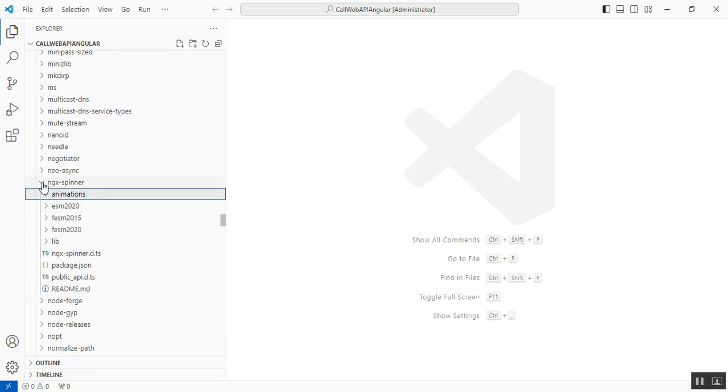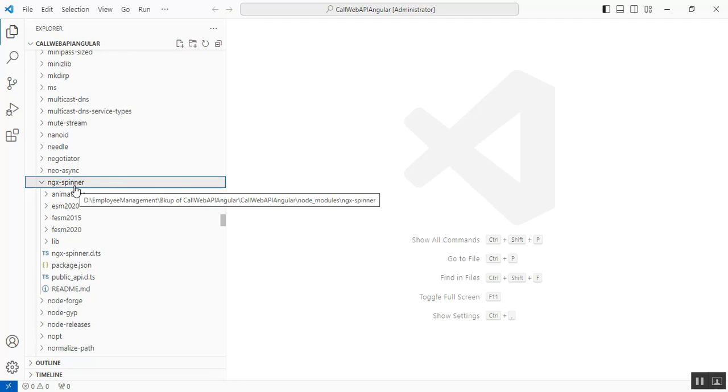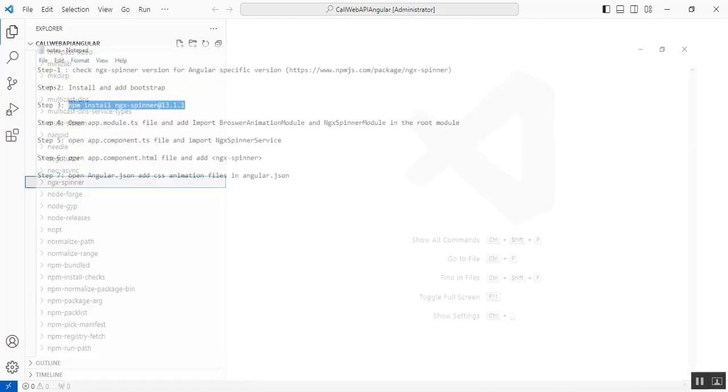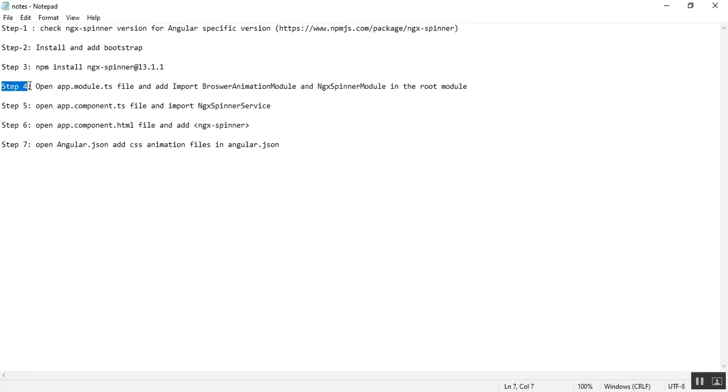So this is all related to the ngx-spinner. Once you find these things in your VS Code Angular application, that means ngx-spinner is successfully installed for your Angular application. That way you can check it. Now step number 4 is what we need to add in your related files so that ngx-spinner will be reflected in your Angular application.